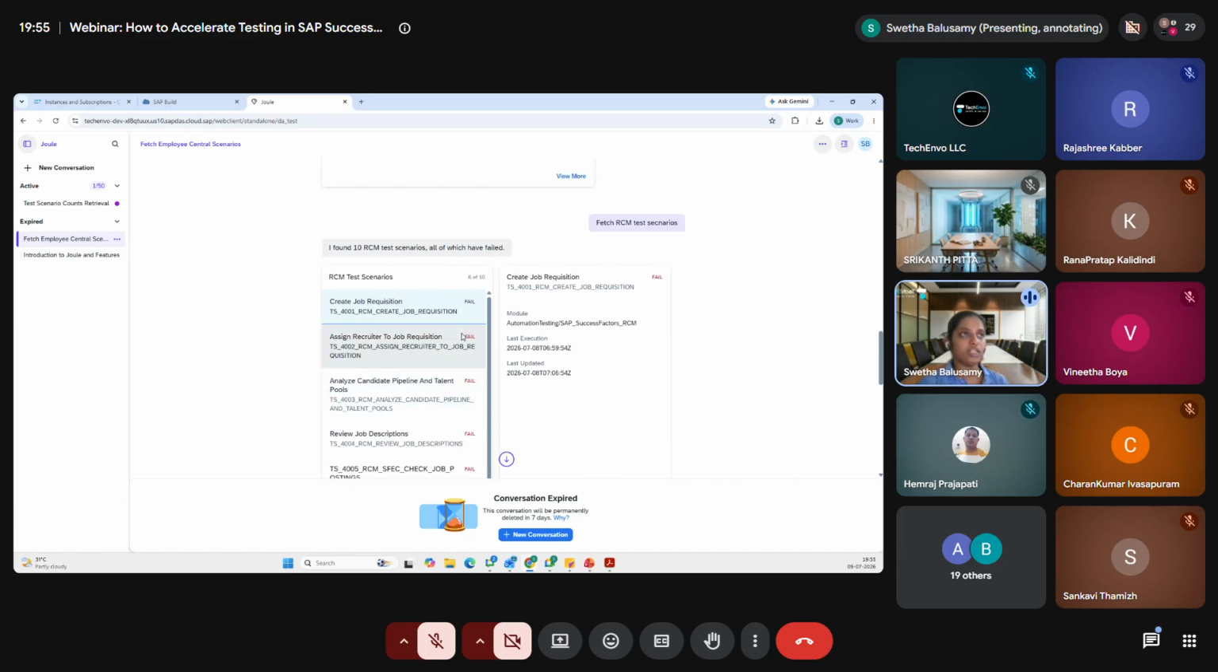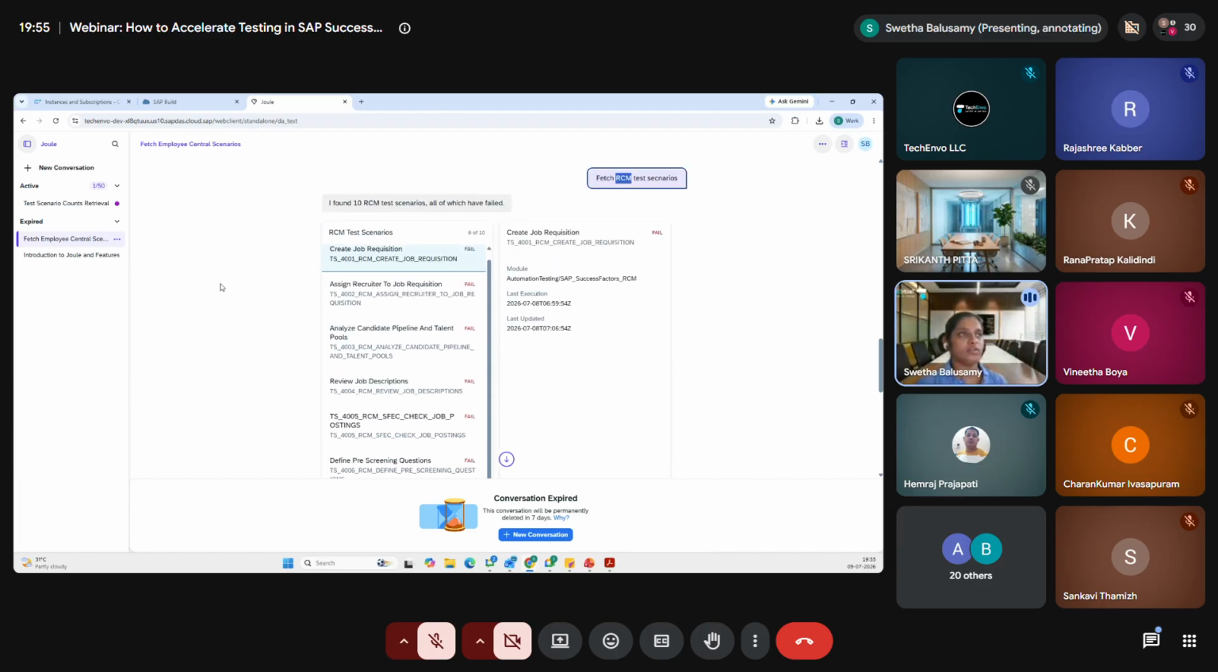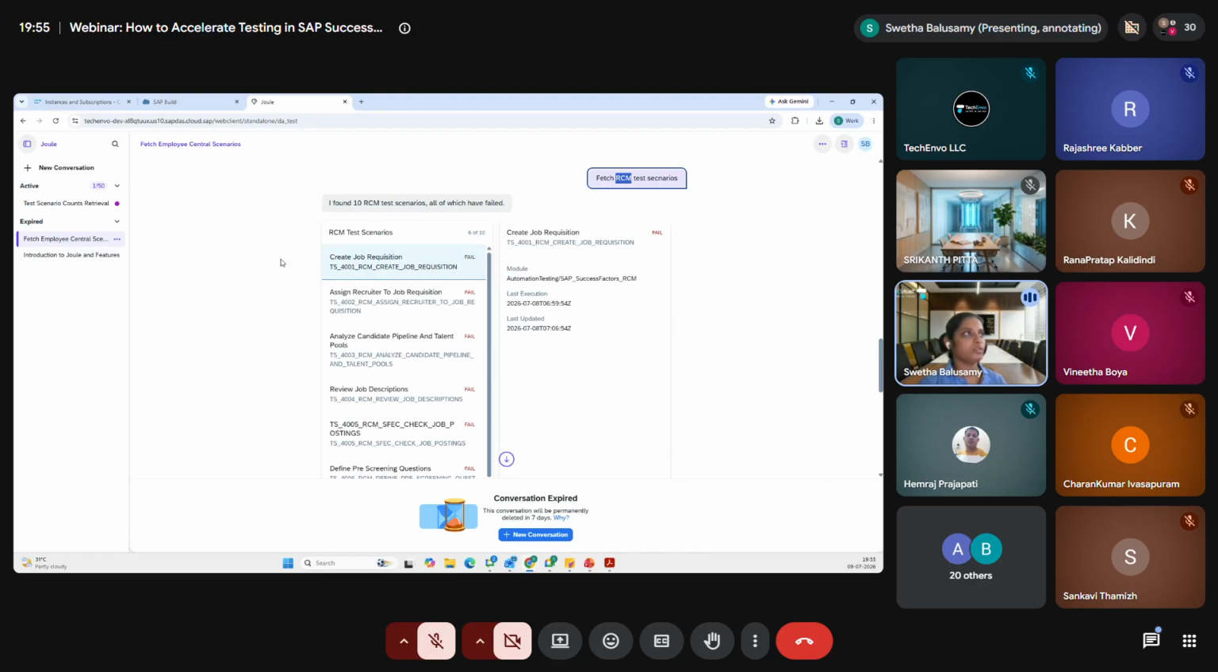Similarly, if you want to fetch the list of test scenarios for each module, that is also possible. Let's say I want to fetch the RCM test scenarios, I can just give a prompt saying fetch RCM test scenarios, and then you can fetch the list of scenarios. Similarly, it is also possible to fetch others as well, and you can also give simple prompts to execute them. So yeah, this is about the Joule integration. We can go back to the presentation.